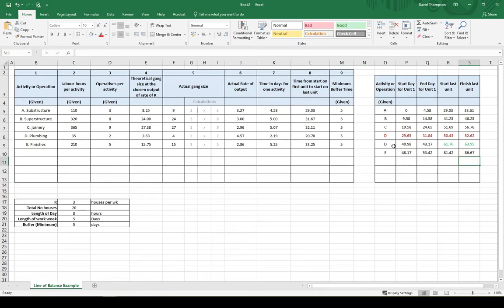So that was slightly complicated, but it's kind of a long-winded process. But that's how we actually derive the points for our line of balance. So now we're actually going to use each one of these to plot our chart. So we can start that now.